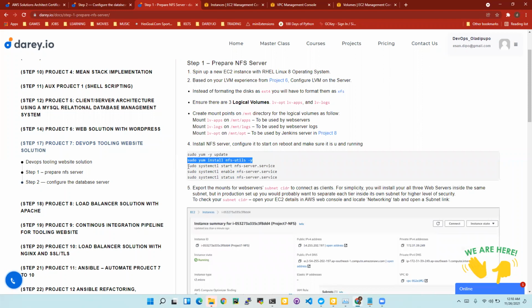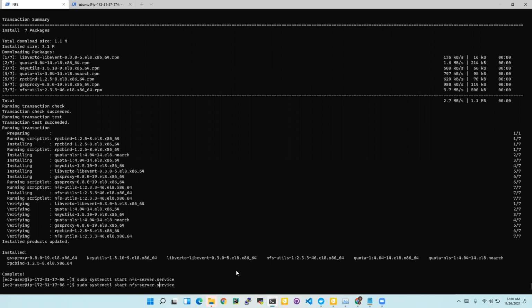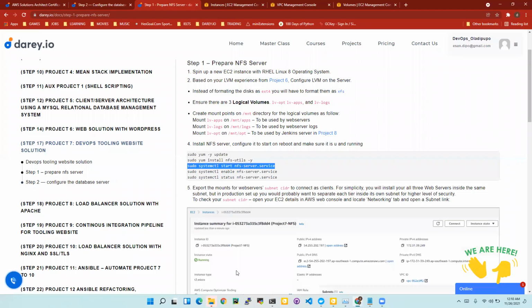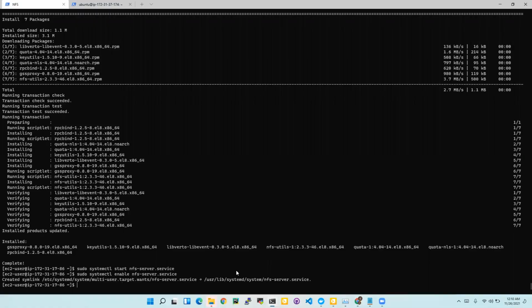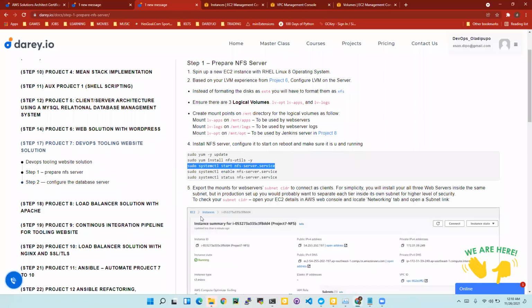So now we want to start the NFS. So basically, the NFS server we're installing there, we want to start the service. So I think the next one is enable. Then the next one is status. Yeah. So right now it's active. That means it's running. The NFS server is running. We have our NFS server running.